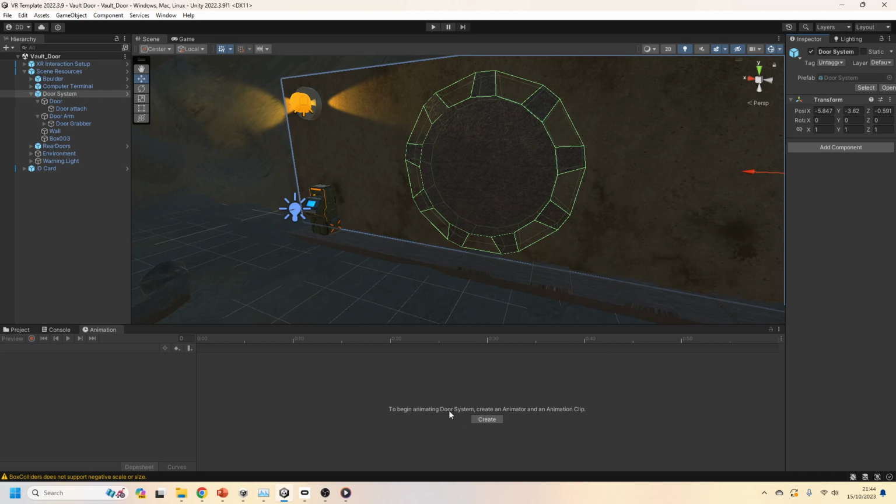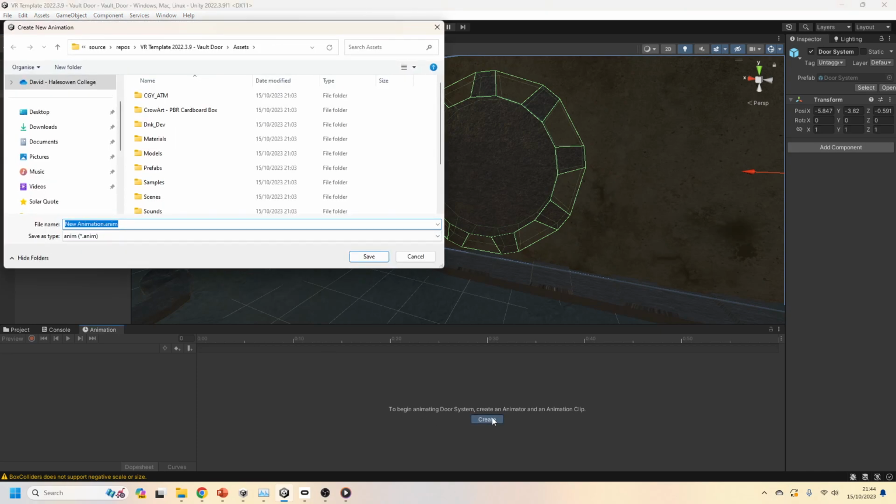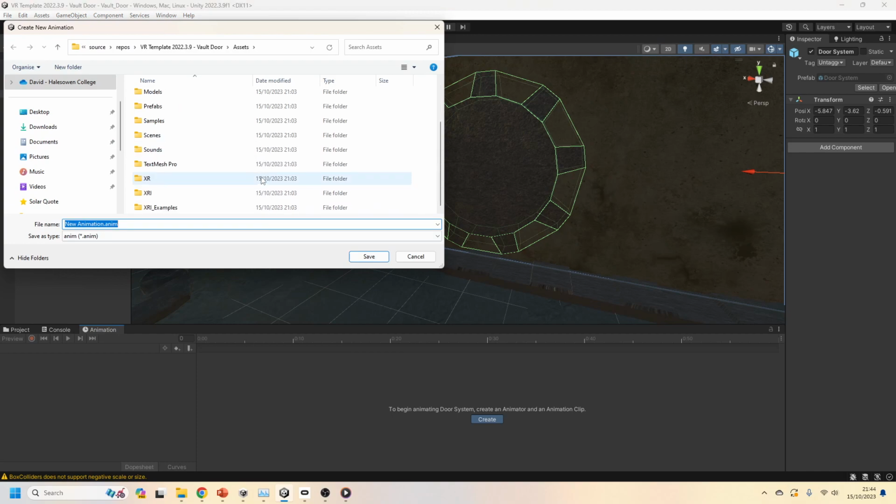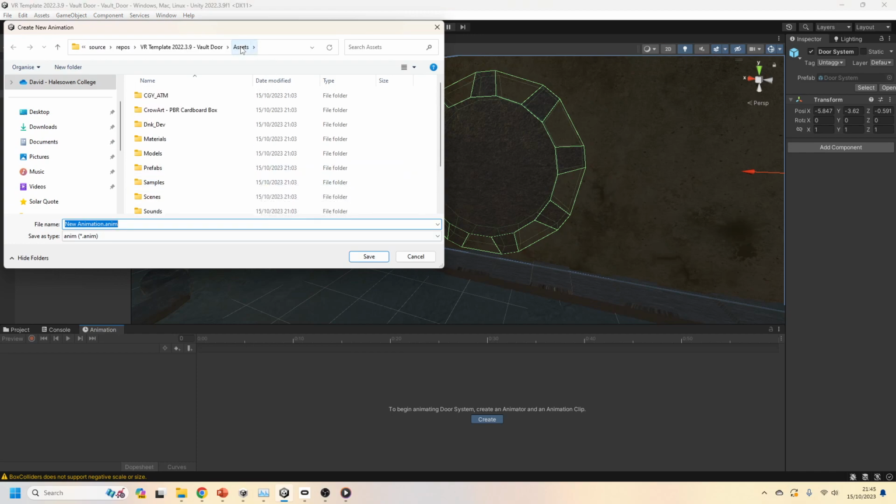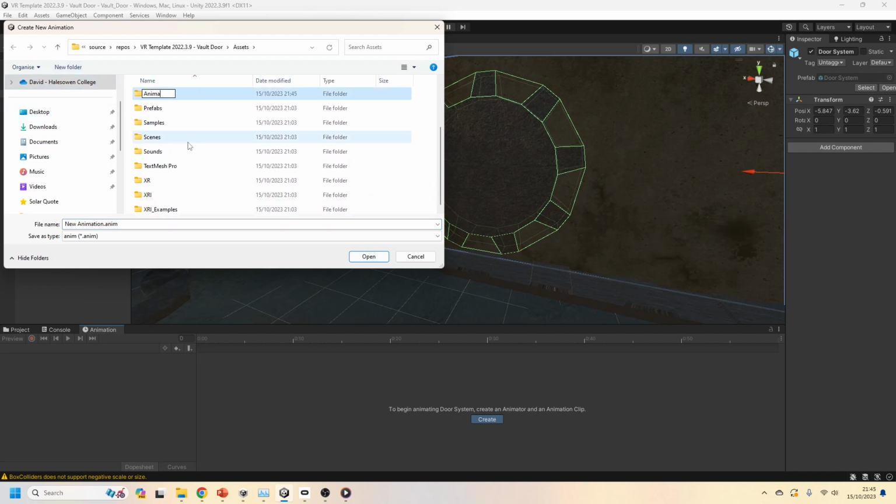To begin animating the door system, create an animator and an animation clip. That's what it's telling us to do. Make sure you've got the door system selected. This is really important. You select the correct object, and then we're going to create an animation. It will ask where do we want to create the animation, and it will put it in the assets folder, and we could just put it there loose, but we're going to make a new folder for our animations, and we're going to choose open.